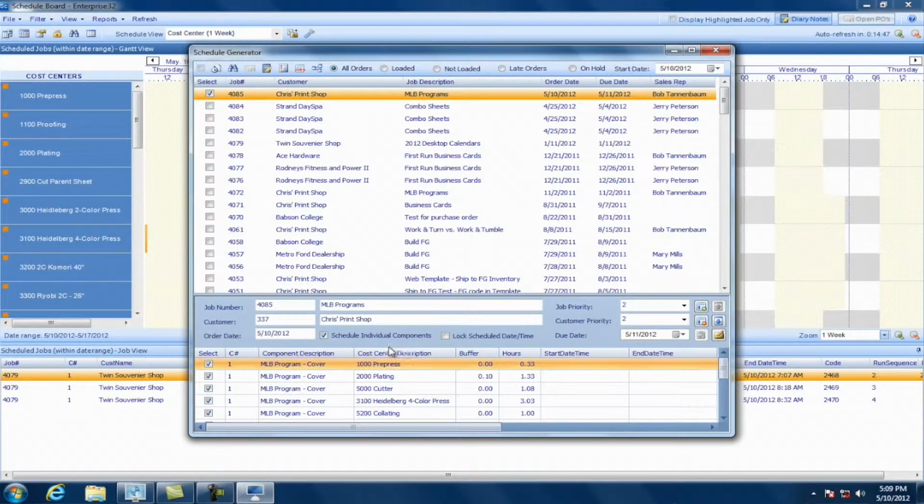One other thing I want to show you here is there's a checkbox here for scheduling individual components. So I can schedule each of these cost centers by component number, and you'll see in this job, if I scroll down, I have 2 components. And this comes up by default because this is how I've set up my defaults under the File menu, and that was covered in last week's video. If I uncheck that, it actually puts the component at 0, combines the components, and what it will do is take all of the time for all components for this particular cost center and combine the time and schedule it as one chunk of time. And it will do that for all of the cost centers in that job. So I'm going to schedule by individual components.